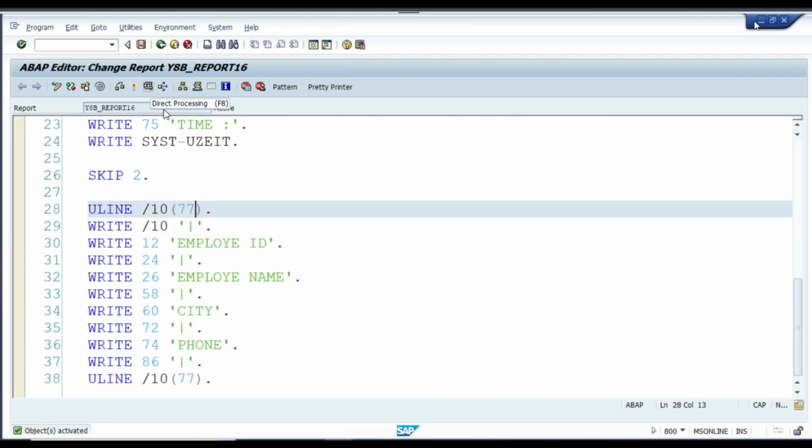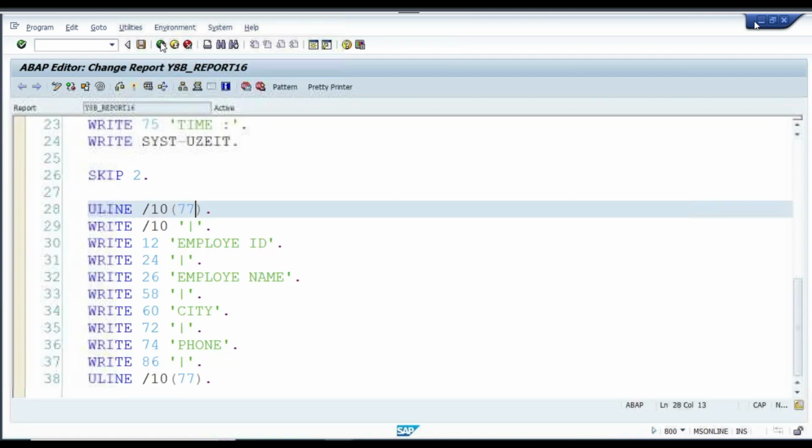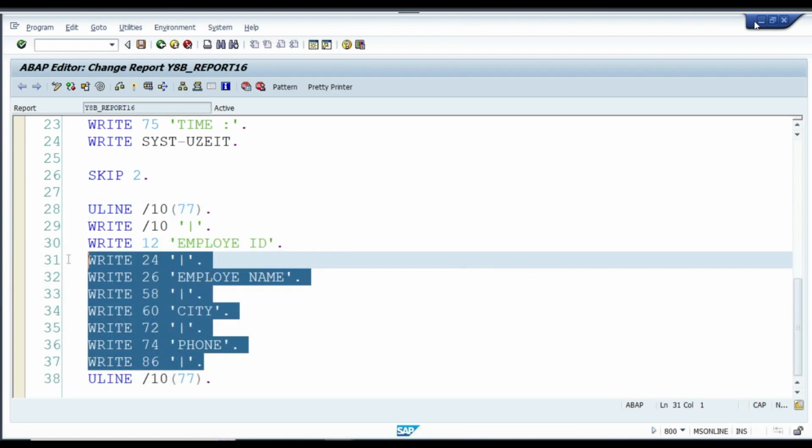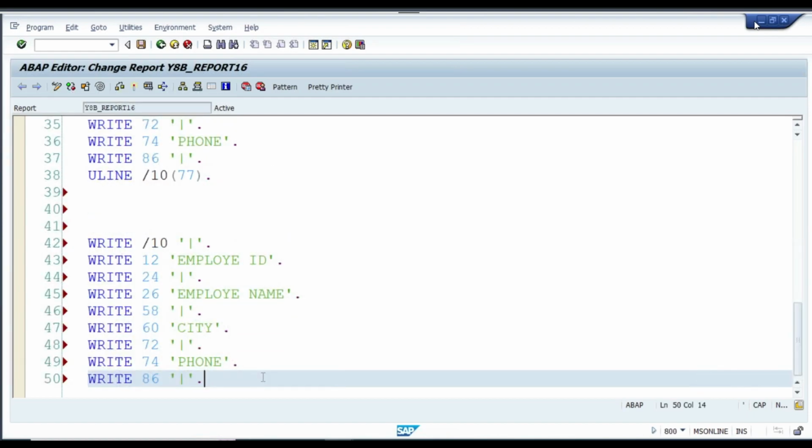So now execute and see what you are getting. Employee ID, employee name, employee city, employee phone. Now what I will do, I will copy the same table as it is, the table positions as it is, and keep it here.